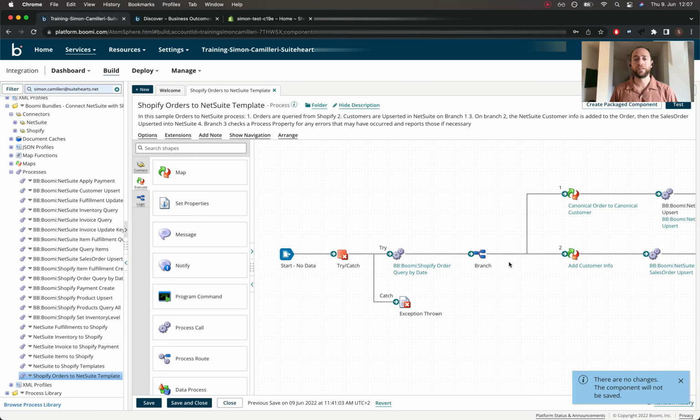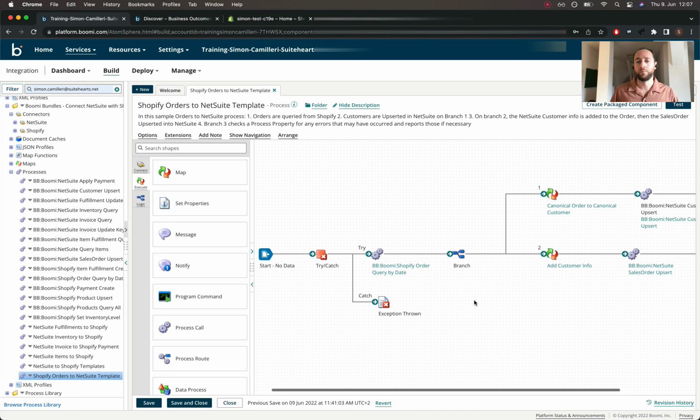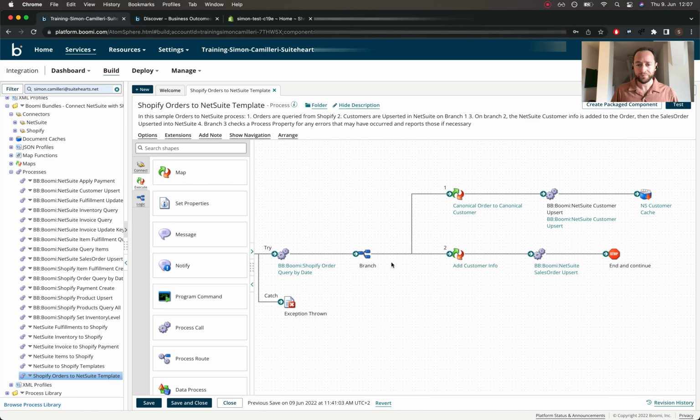So we return the sales orders that we fetch back to the main process. We then encounter this branch shape. The branch shape gives you the ability to execute multiple actions sequentially. So branch 1 would be executed first, and then it would proceed to the remaining branches.